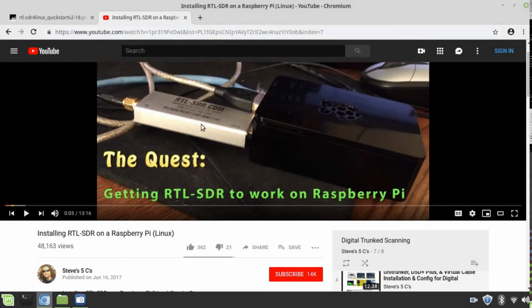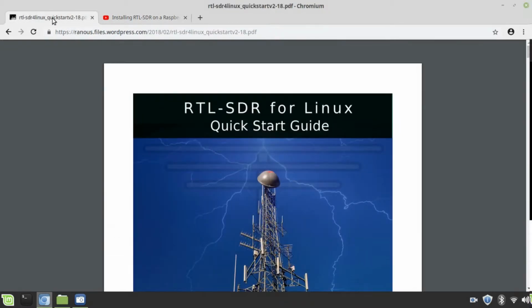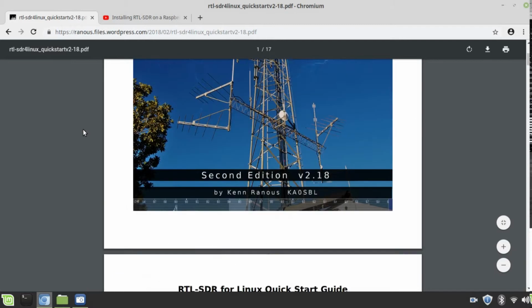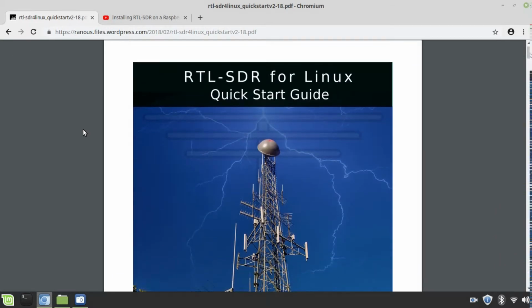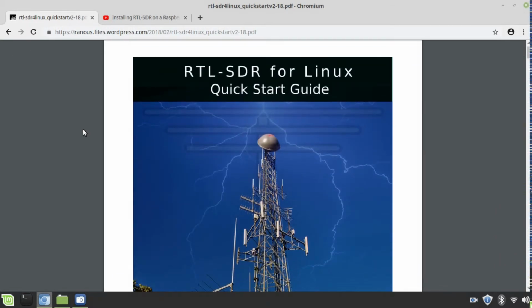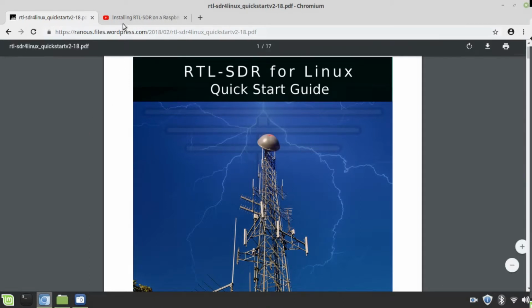We're getting ready to install an rtl-sdr on our Linux system. We're going to use the method explained by Steve 5Cs on YouTube, who in turn credits Steve Ken Reynes for the method explained in this SDR for Linux guide.